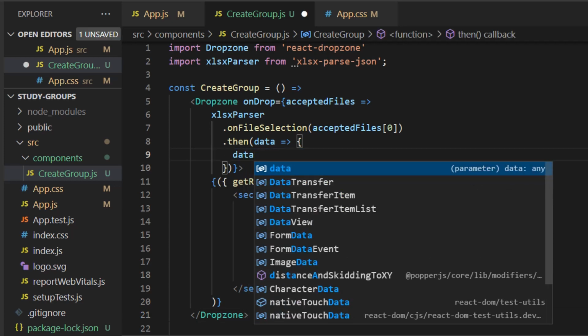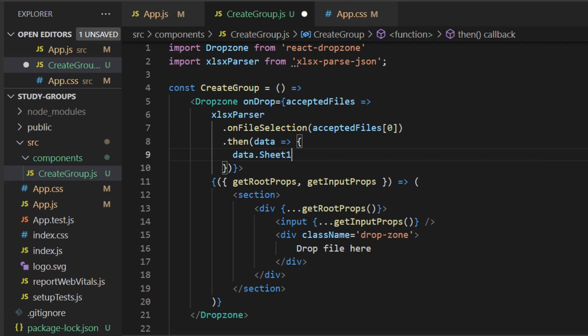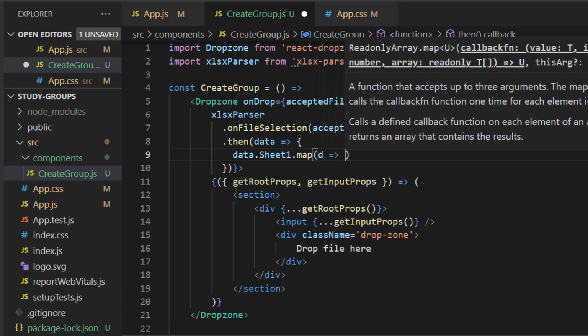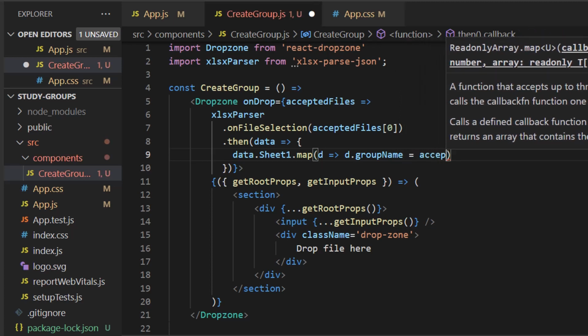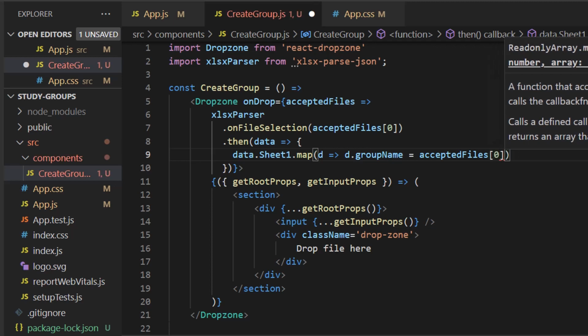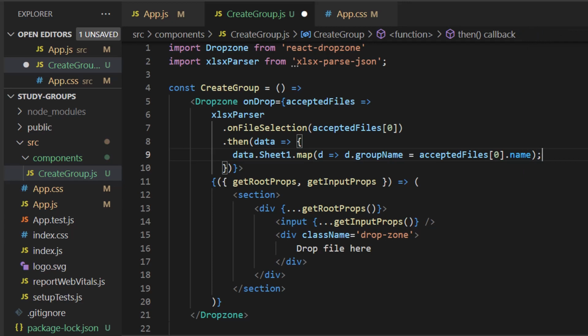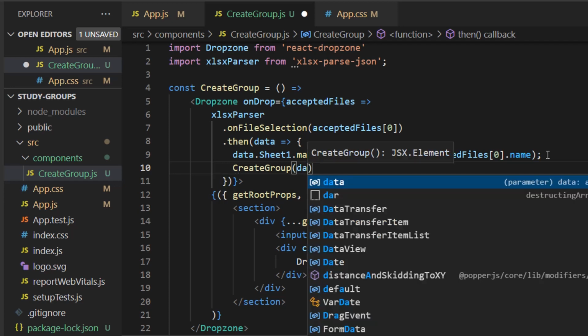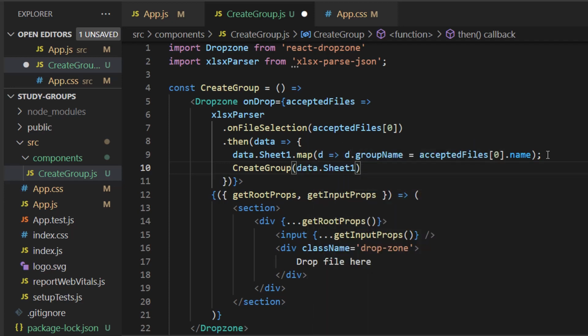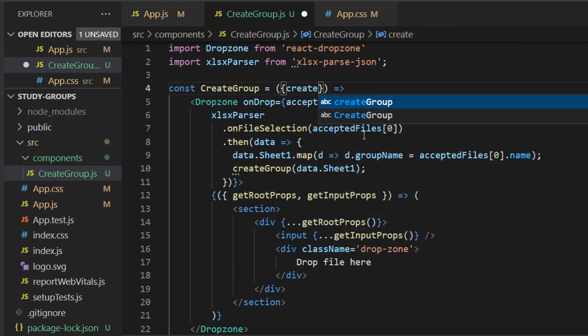So we can do data.sheet1, which is the first sheet, .map, and we can do the .groupName. It's going to be equal to acceptedFiles[0].name. So essentially we're creating a group and specifying it to be the file name. And now we can call createGroup and pass in data.sheet1. Oops, it shouldn't be capital, it should be lowercase. And let's not forget to pass it here. So we've got to do createGroup inside curly braces. Now let's save this and head to the browser.